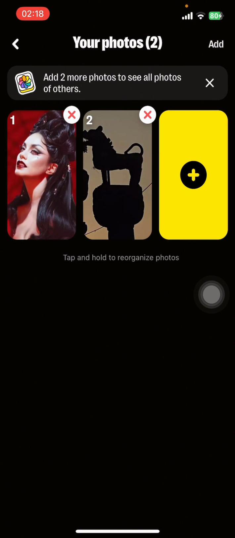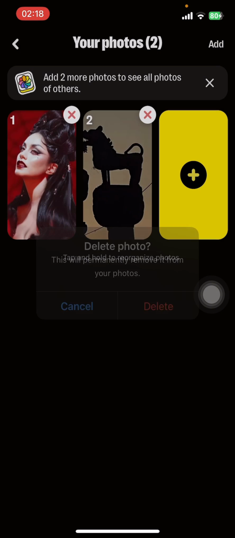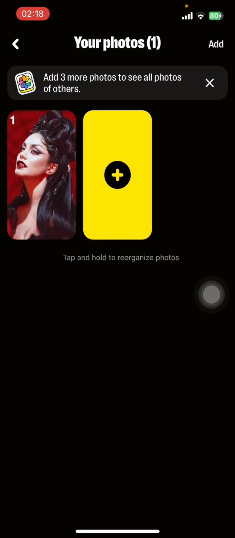Select your photo, and right beside your photo there's a cross sign. Tap on it and select delete. And guys, that's it. That's how you delete your photo on the Yubo app.